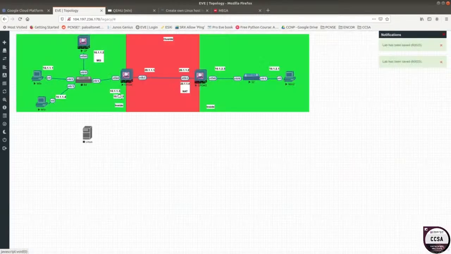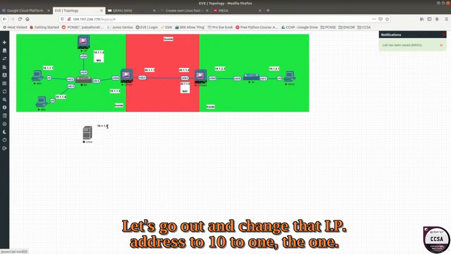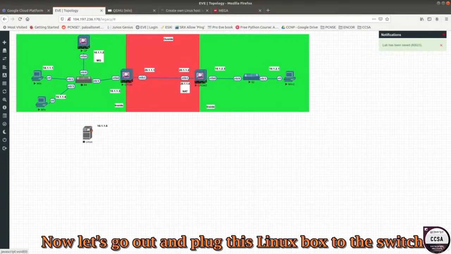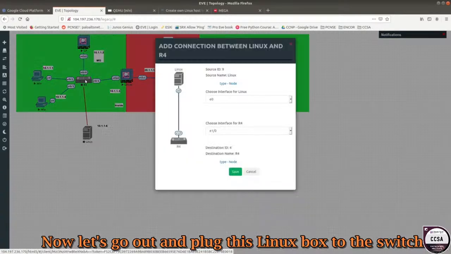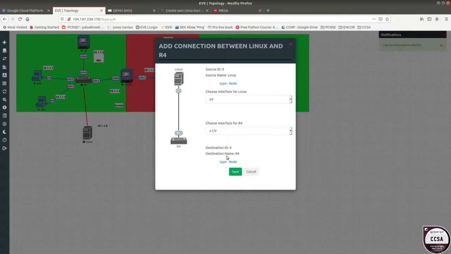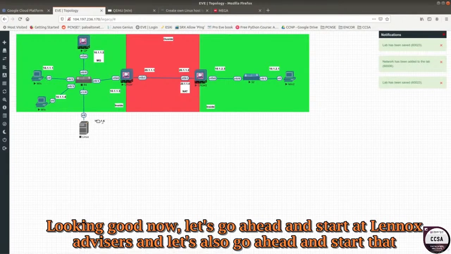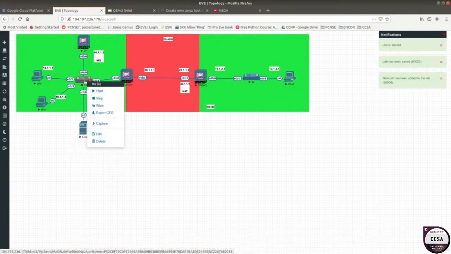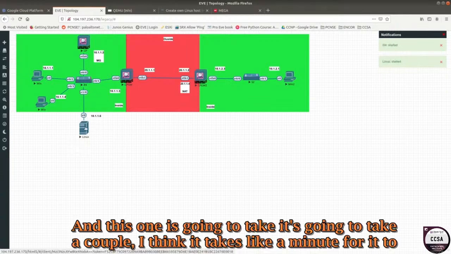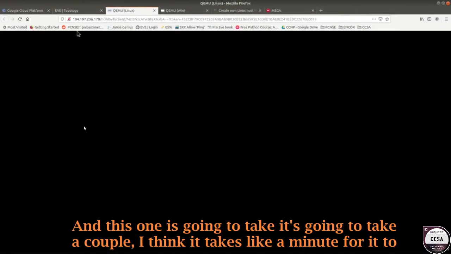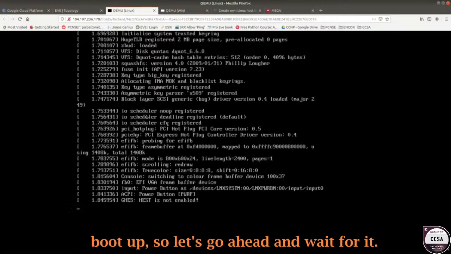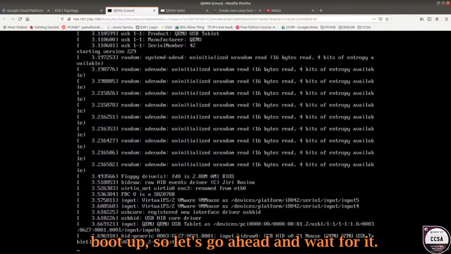Now this one is going to have an IP address of 10.1.1.6. So let's go ahead and put it over here. Let's change that IP address to 10.1.1.6. Now let's plug this Linux box to the switch. Save it. Looking good. Now let's start that Linux device, and let's also start that switch. I think it takes like a minute for it to boot up, so let's wait for it.